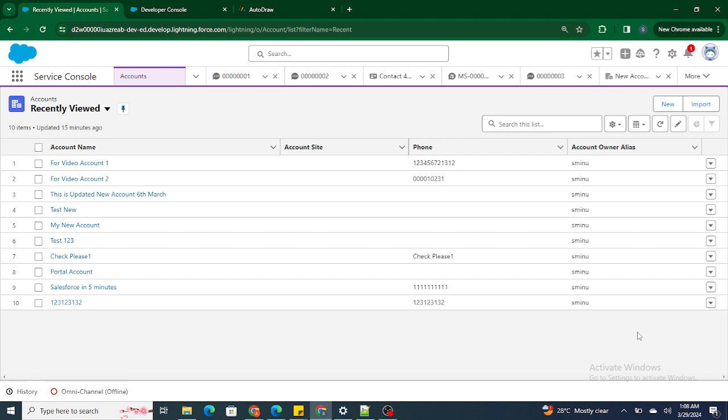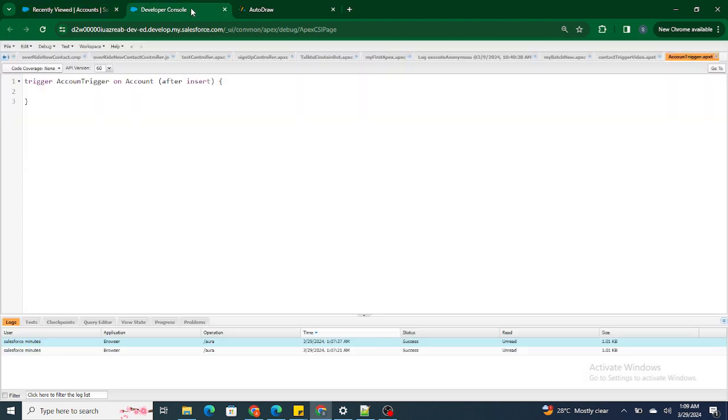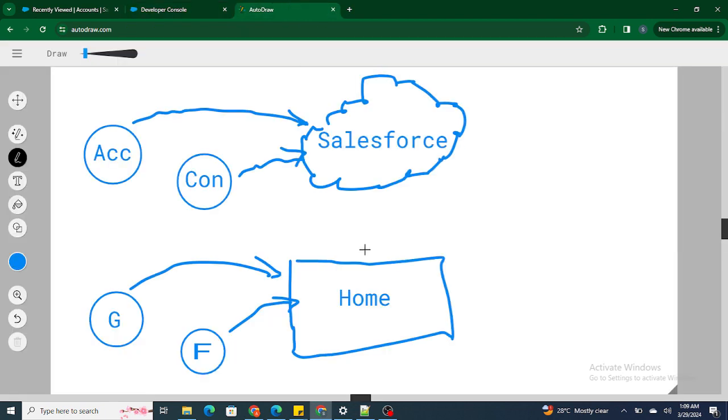But exactly why? Let's understand it with the same example: when an account is inserted, a contact should also get inserted. So we are going to continue with the same example. For this scenario I'm going to use after insert, but let's understand diagrammatically why I am using after insert. This is an account record, this is a contact record. Once this account record is inserted inside Salesforce, then I have to go ahead and create a contact.